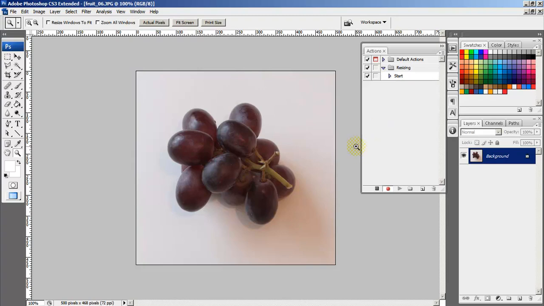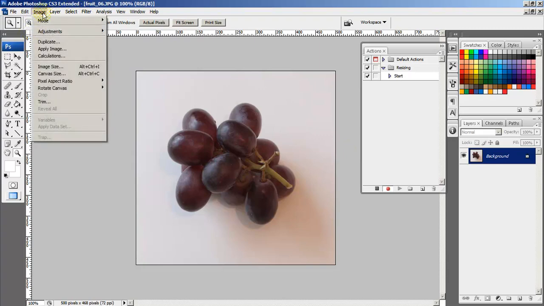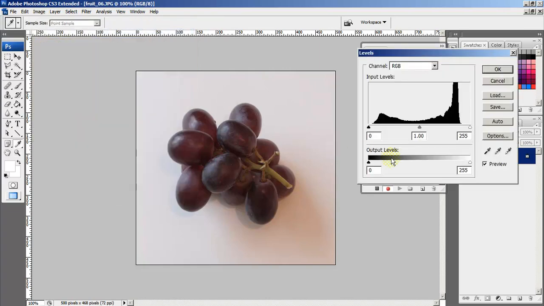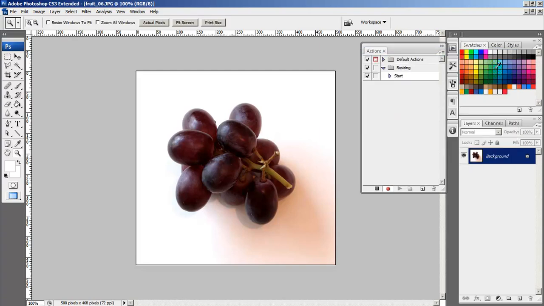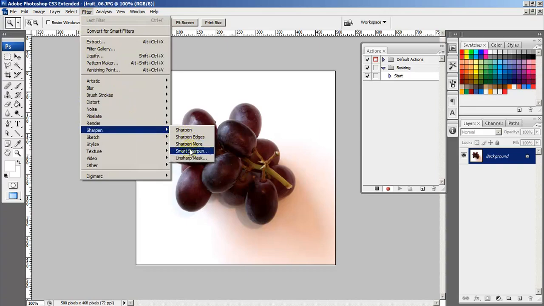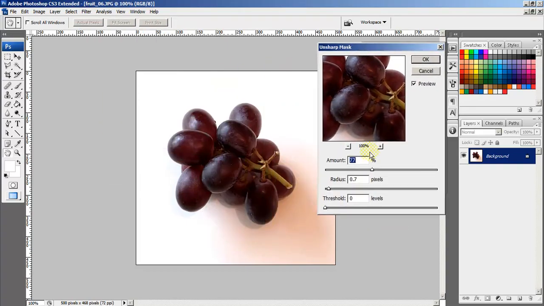And I could actually do something else to this and it will still record it. For example, I could go to Image, Adjustments, Levels. I could increase the contrast here, and I could make it slightly darker, and I could click OK. I could go to Filter, Sharpen, Unsharp Mask, and have that at about 80%, have the radius at about 1, and it will sharpen up the whole image. I can click OK.